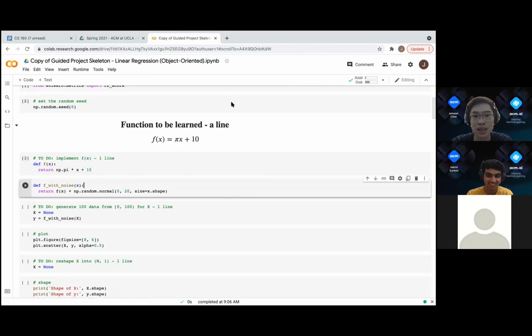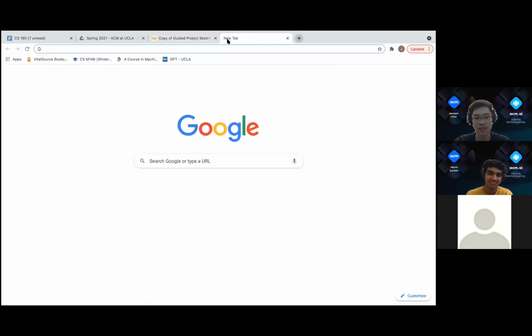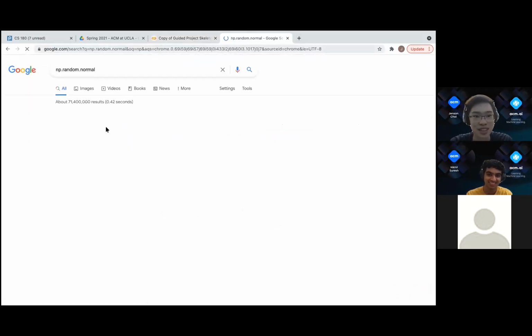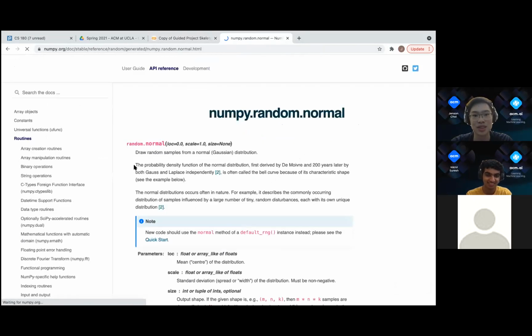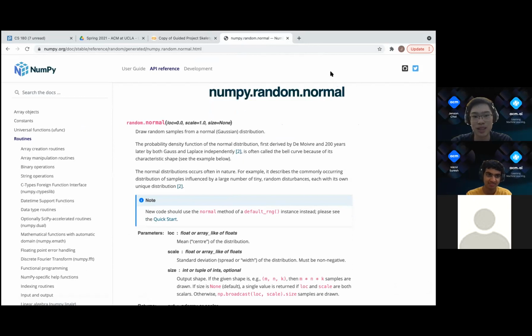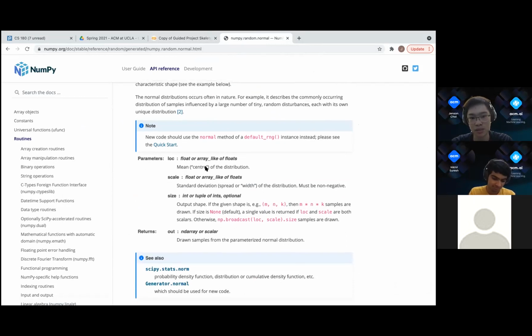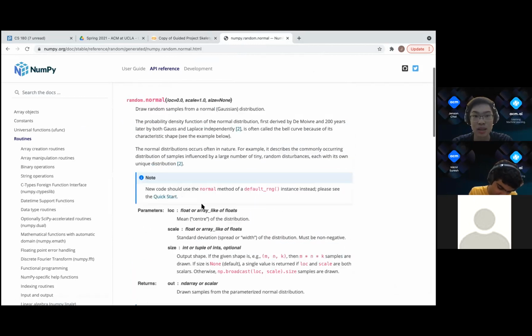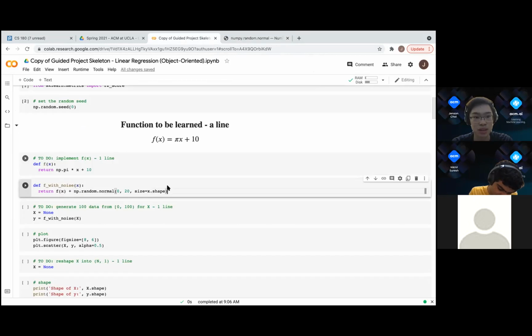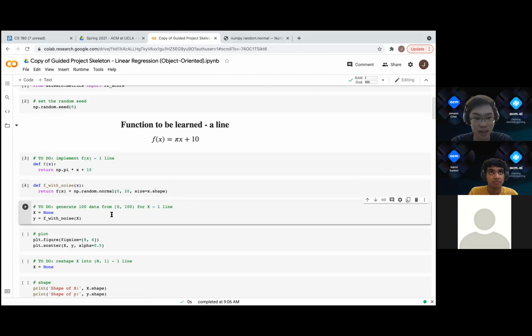All right, so next, let's add some noise to our target function. We can do that with numpy.random.normal. Let me pull out the documentation. Basically, numpy.random.normal is going to give you values from a normal distribution. The first argument is the mean of the distribution. The second argument is the standard deviation. And the last argument is the shape. So this is what we have. All right, let's run that.